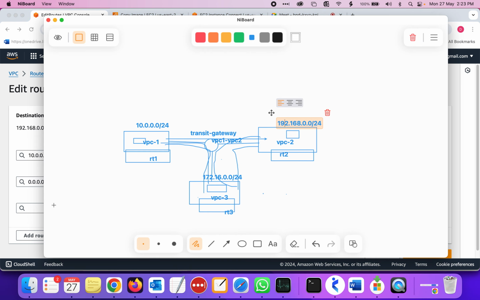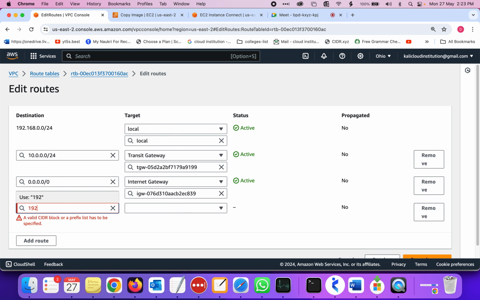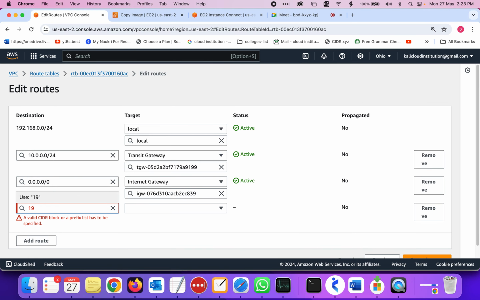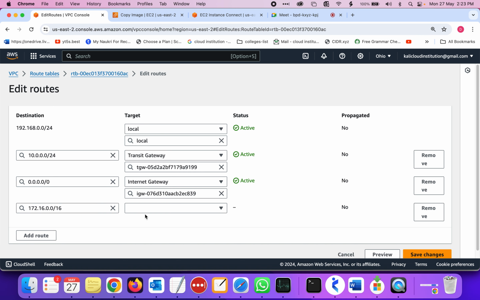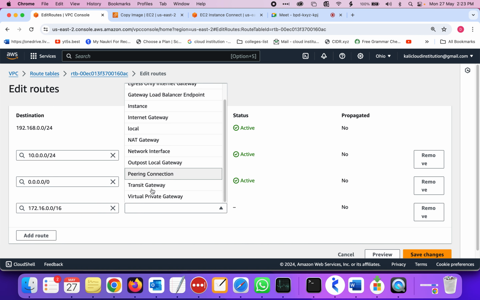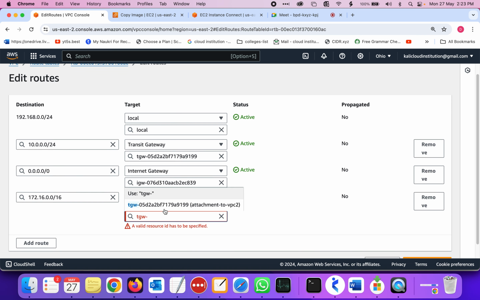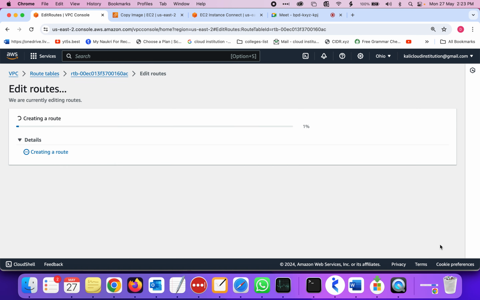and 192.168.0.0, sorry, 172.16.0.0/16. Then the transit gateway, sorry, this transit gateway attachment, and then create it.